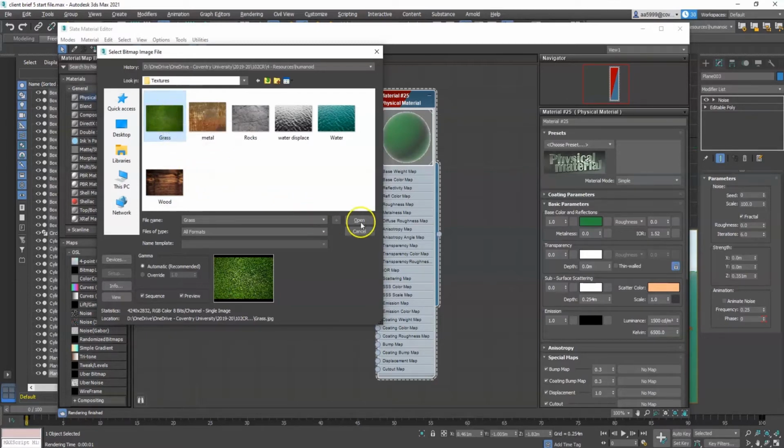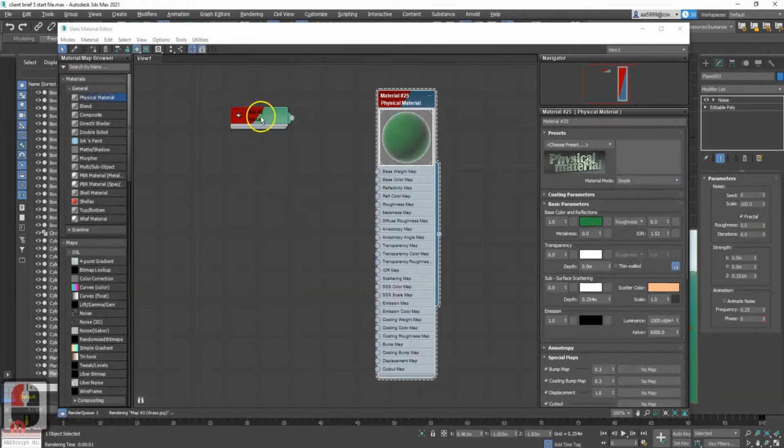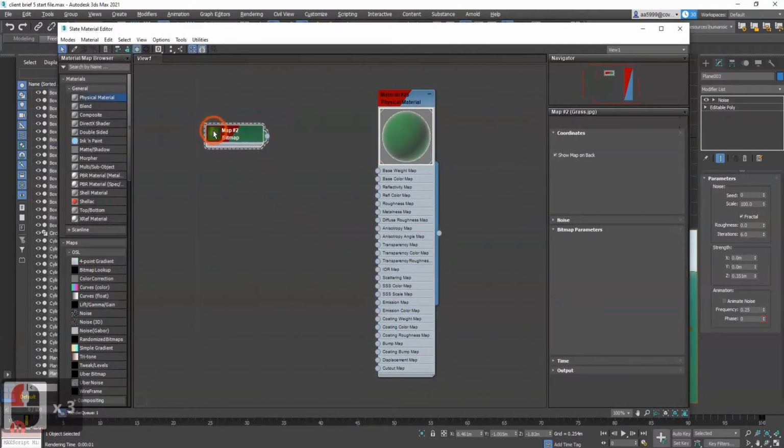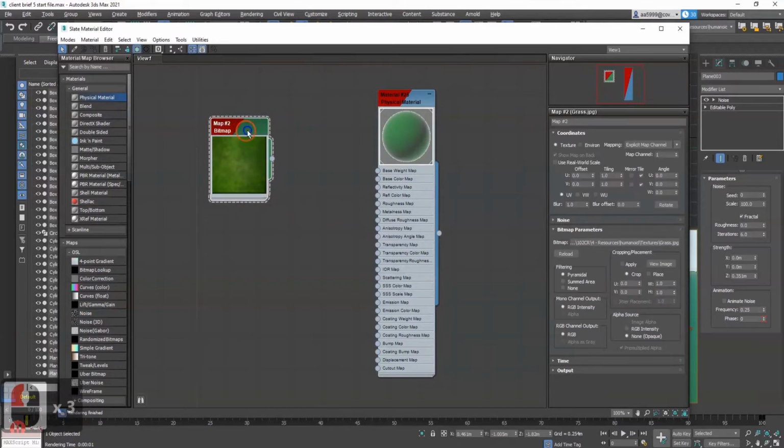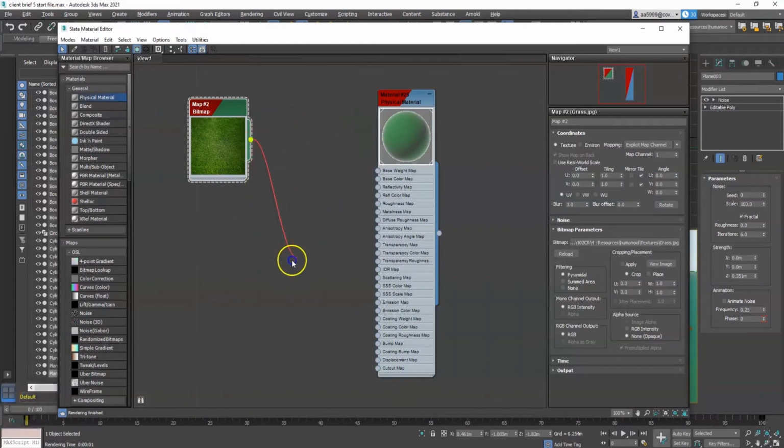But for now we're going to use grass, and that's going to be in there. If I double click on there again, I can see that it looks like my grass, and I can quite simply now just drag the output of this, and I can move that around if I just hold left click, and I can connect it to any of these inputs. I can connect it to multiple inputs, but for this one I'm just going to do base color.